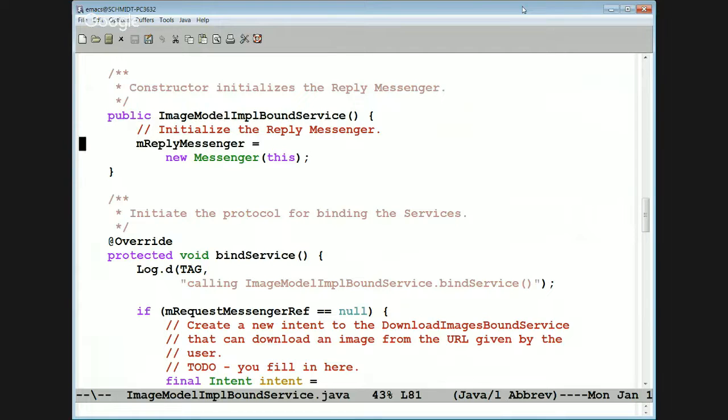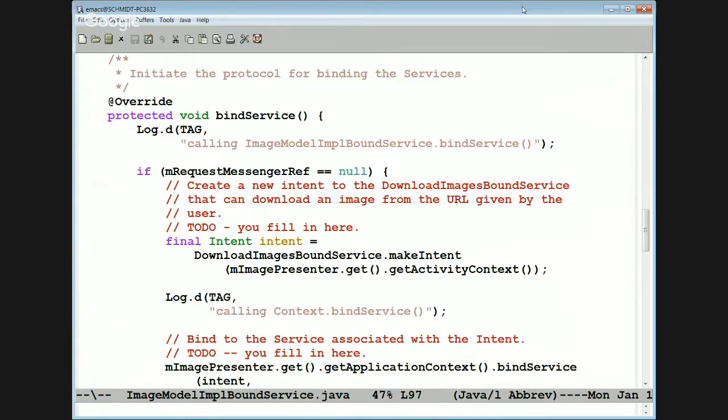Here is the constructor for ImageModelImplBoundService. We go ahead and make the new messenger. That's the reply messenger. That's what's going to get sent along with the request, so that it will then have the information that's used by the service to get back to the client side of this equation, this client service interaction. Here's the bindService method.